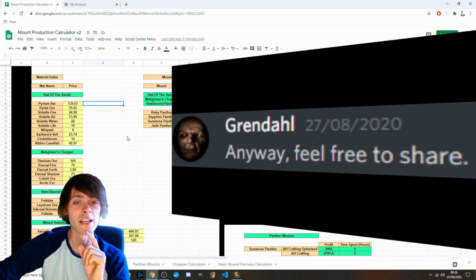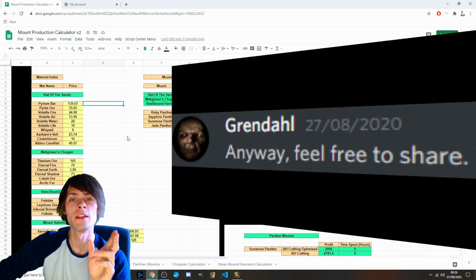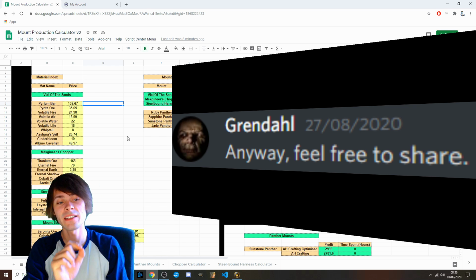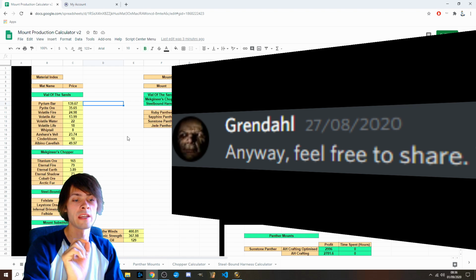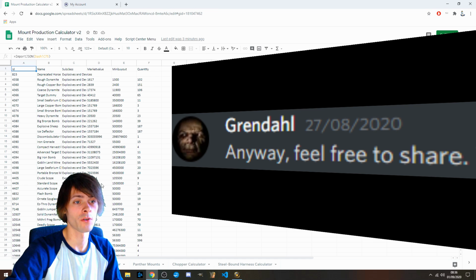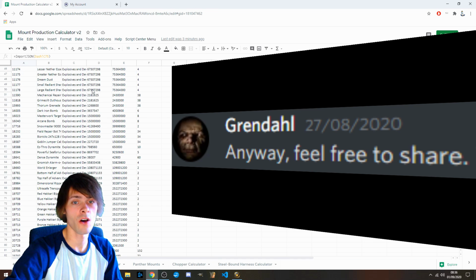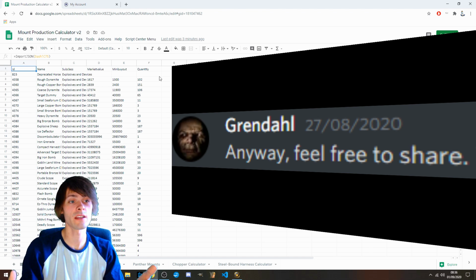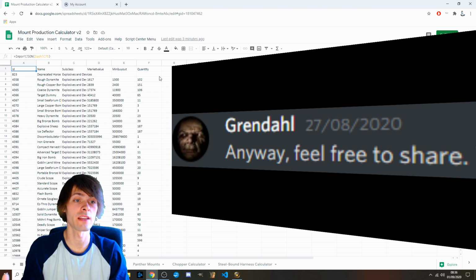is called Grenderhole, and basically what he's done is he's added in the function for the TSM data. So he added a spreadsheet on this which goes over the entire list of items on your server, and this is primarily how you can set this up.